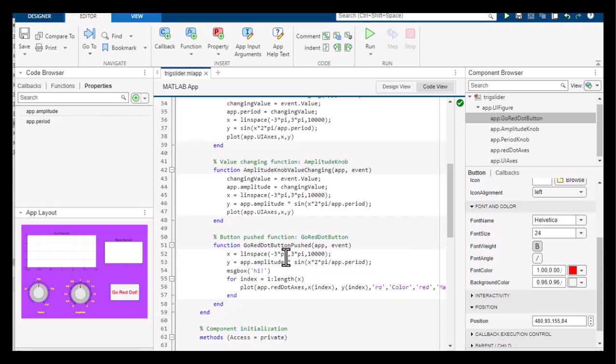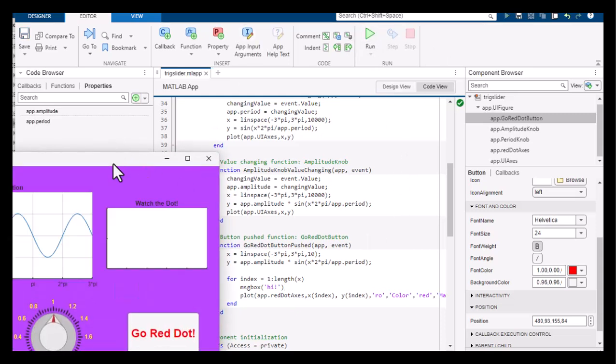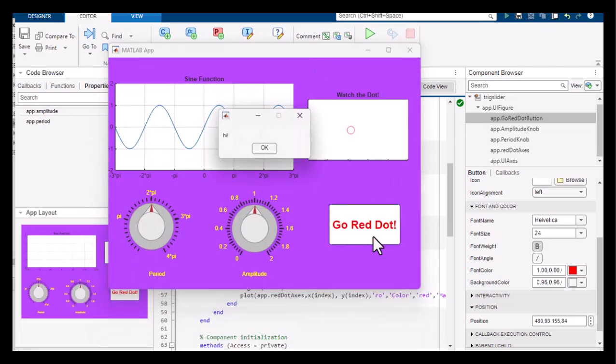Okay, I'm wondering if it's because there's so many points here. So let's knock it down to, I don't really have a strong opinion about this. Let's just say 100. Now, or let's just make it 10. And then I can put my little message box in here and see if it does anything. Go red dot. There's a dot.